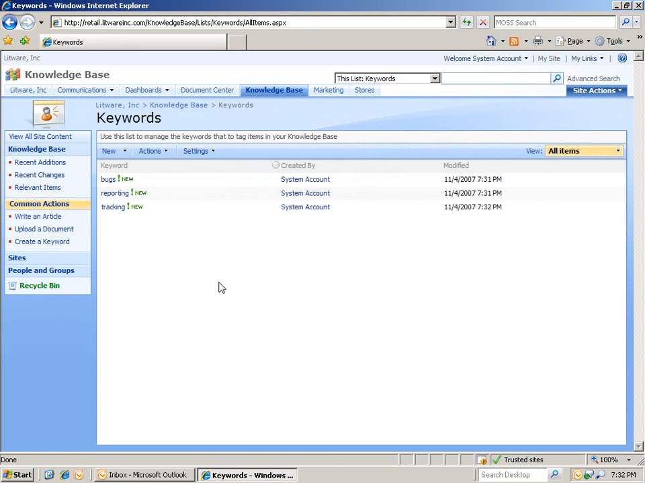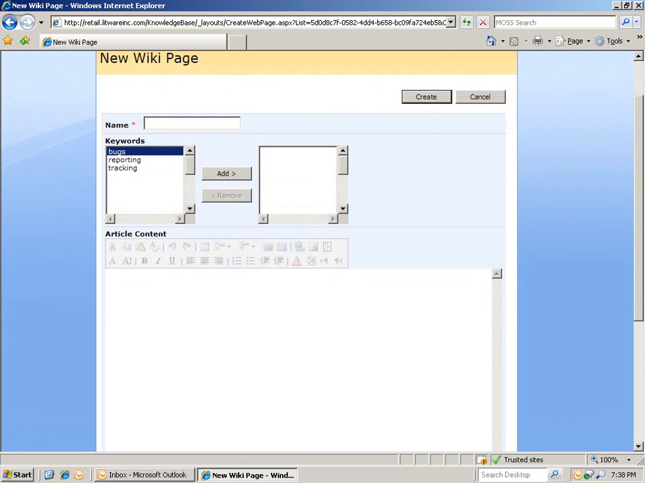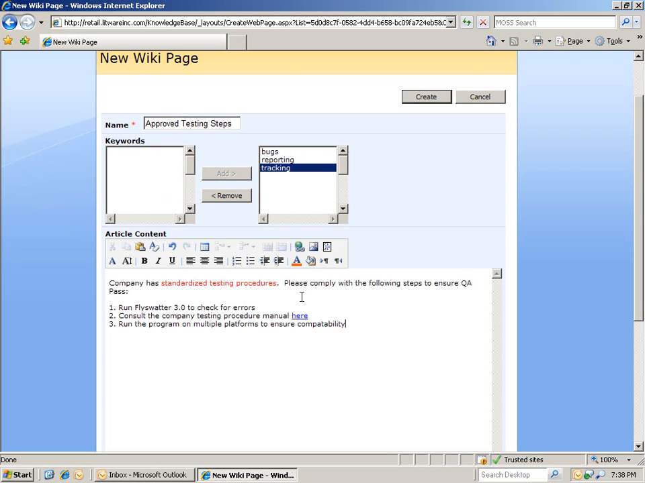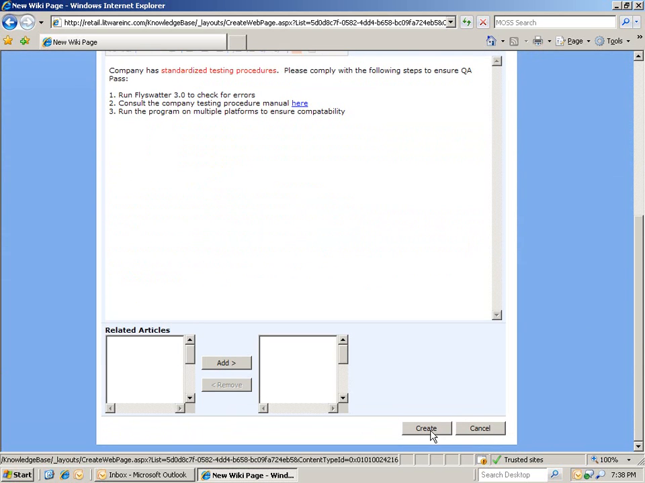Now that we have three keywords in place, let's associate them with an article. On the left-hand side, click on Write an Article. Let's go ahead and title this new article Approved Testing Steps. Then, let's associate the article with each of the three keywords we just created: bugs, reporting, and tracking. Finally, all we have to do is enter in the content of the post. And then once complete, we'll click Create.